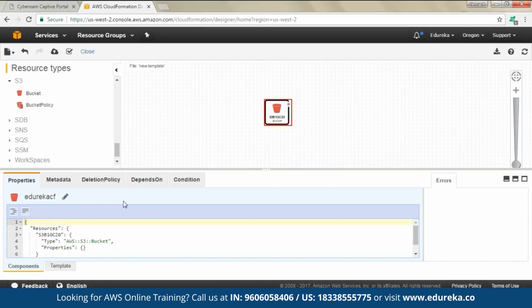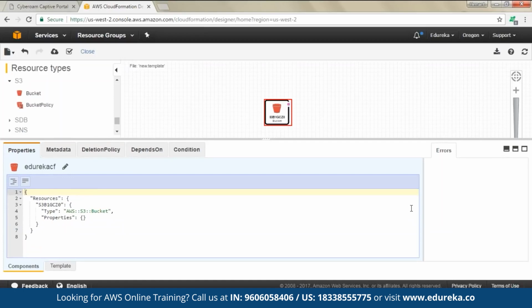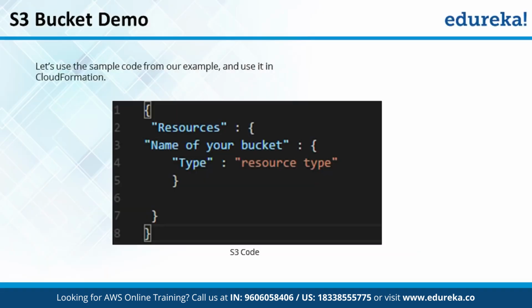You specified that. Now this is your JSON code. You can compare the JSON code, guys. Let me make it a little bigger for you. Yeah, so this is the JSON code. I didn't code this JSON script. I just dragged and dropped this bucket here in CloudFormation and it automatically generated the script. Let's compare it with the code that we have in our presentation.